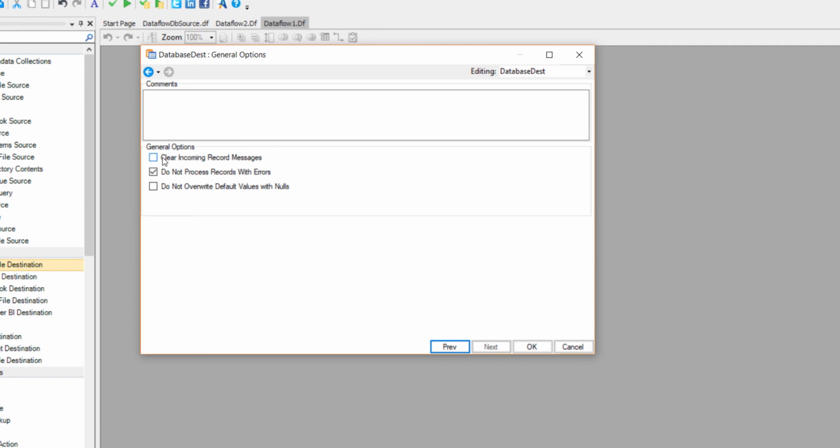Here you have three options. The first option is Clear Incoming Record Message. This, when checked, will clear all incoming record messages from the database. The second option disables the processing of erroneous records. As in the case of data quality check, when we define certain conditions for our data, we have the option of passing a few records as errors that do not meet our criteria. This checkbox is beneficial to prevent duplication of records. The third option will prevent overwriting default records with null values. We'll select the second option in this case, since we do not want to process records with errors, and click OK.